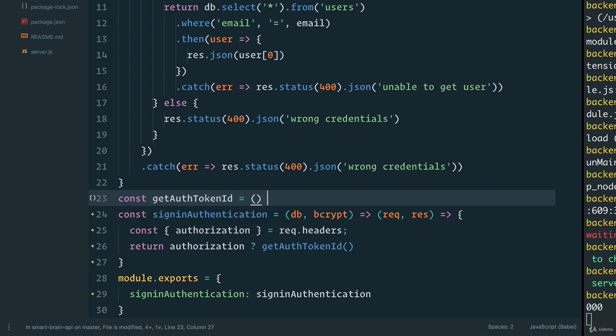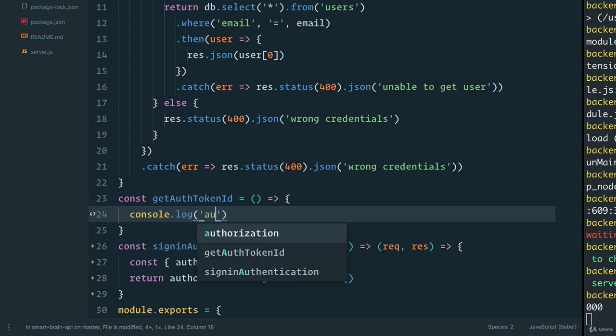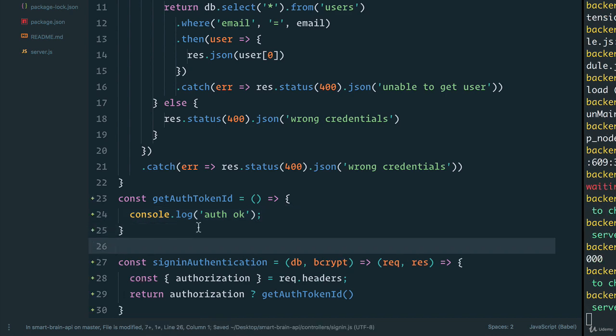And this function is going to be a silly function that does absolutely nothing other than console log auth OK. Let's save that.